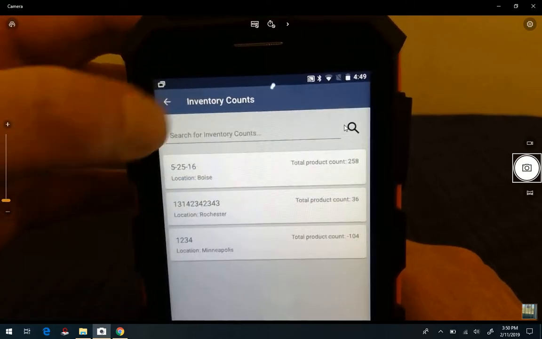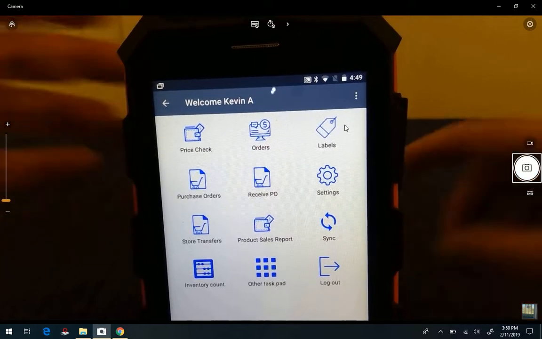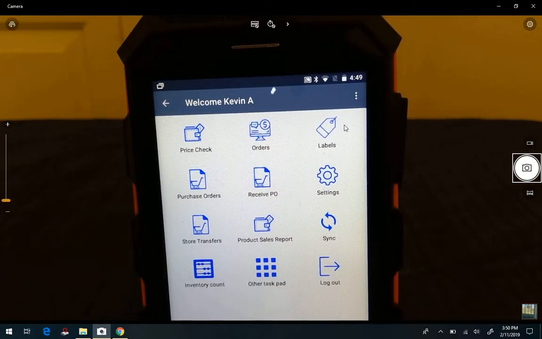So that's it. I know that was a brief, probably not too structured overview of the device, but I wanted to actually show how it worked in real time so you can get a feel for the functionality of the device.